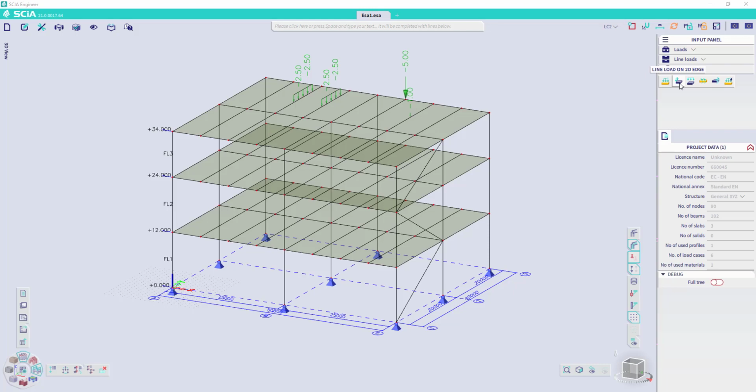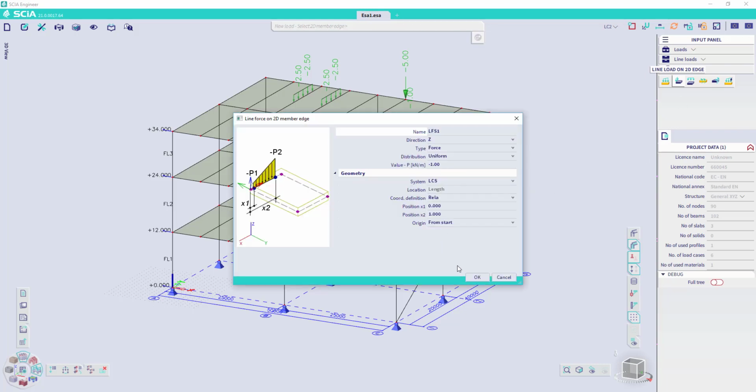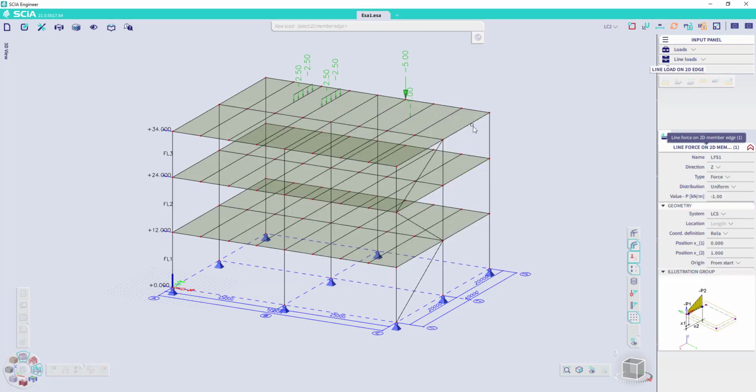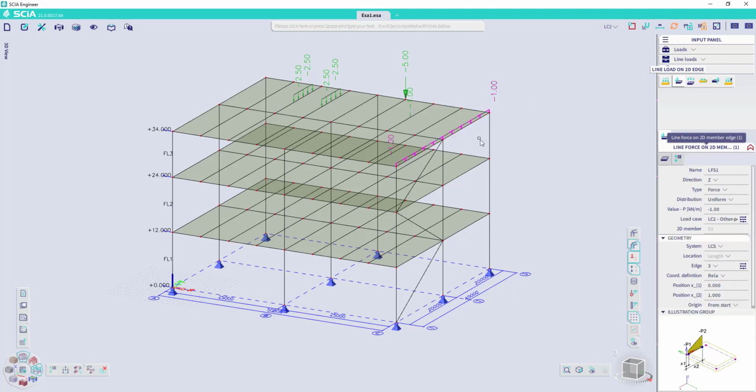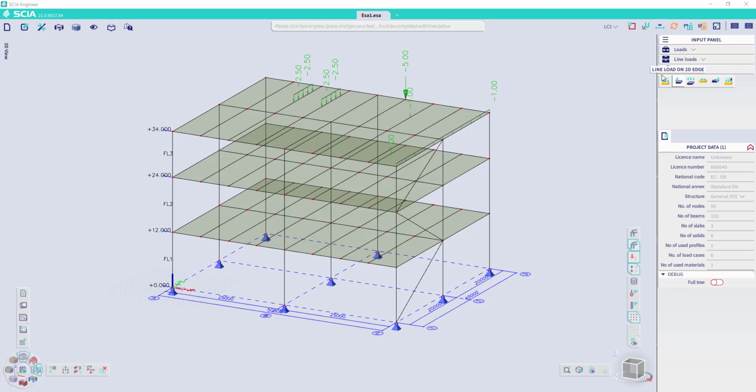The same for a line load on the edge. I take the default value, I select the edge of my 2D element, and I can confirm.